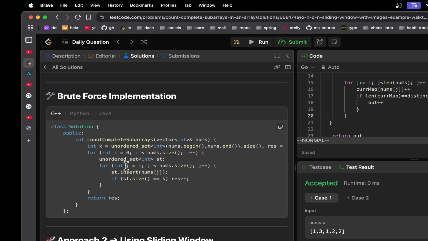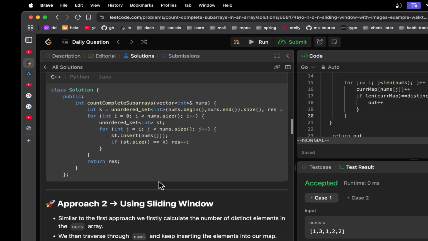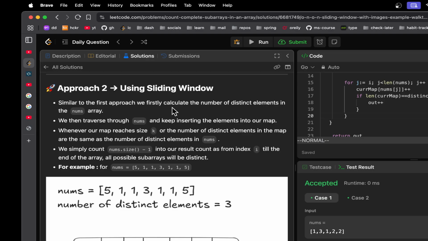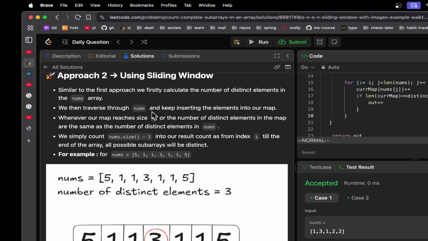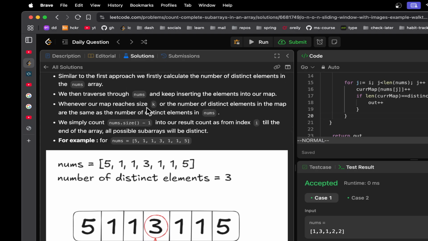So he's saying brute force. This is exactly what we did, so not very useful. We first calculate the distinct count, then traverse through nums and keep inserting elements into our map. When it reaches size k or the same size as the distinct map, we simply count nums.size minus j, and add it to our result count, since all subarrays from index i till the end of the array will be valid.